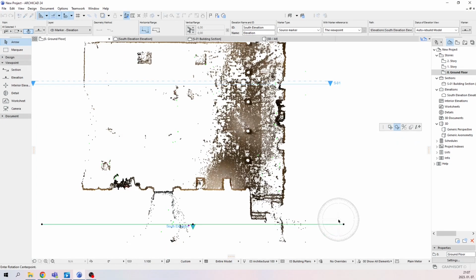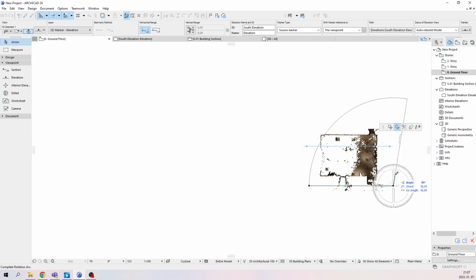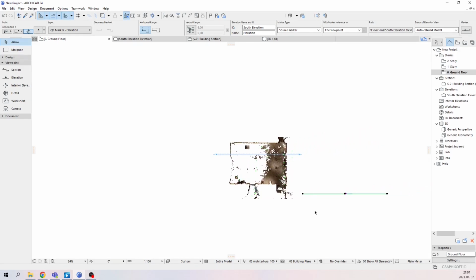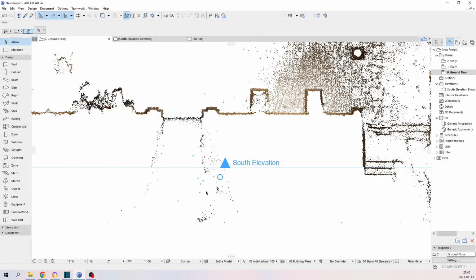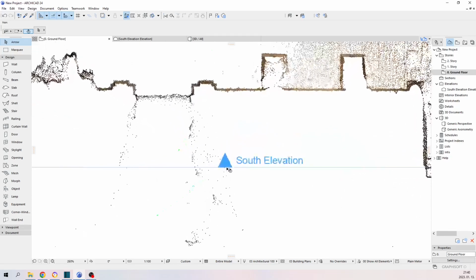So let's grab the edges, rotate 180 degrees, move it in front of the building, and the south part became visible. So on the palette, move, and now the direction is right. The small arrow in the middle of the elevation line should always be facing towards the object we want to see.